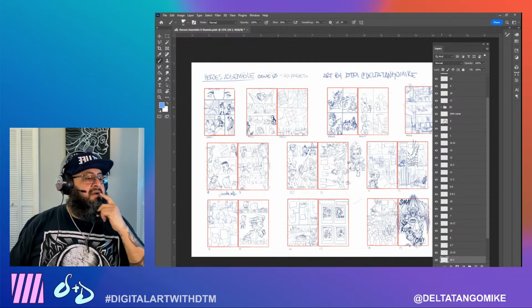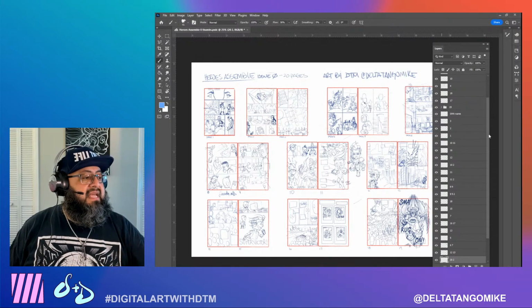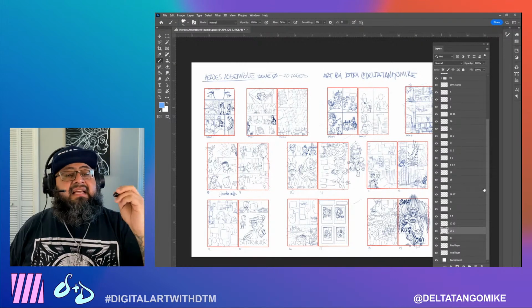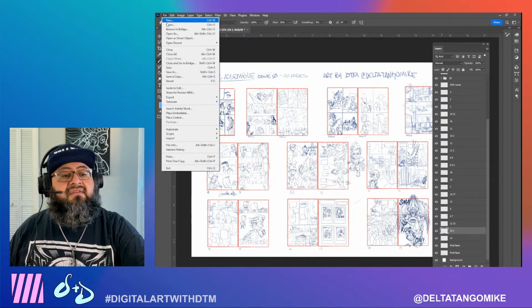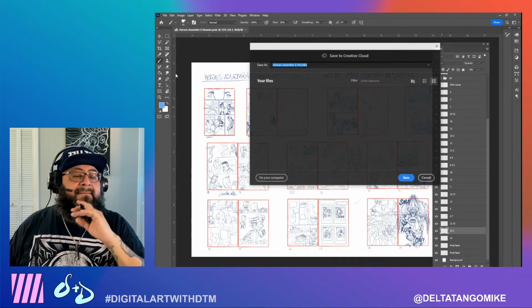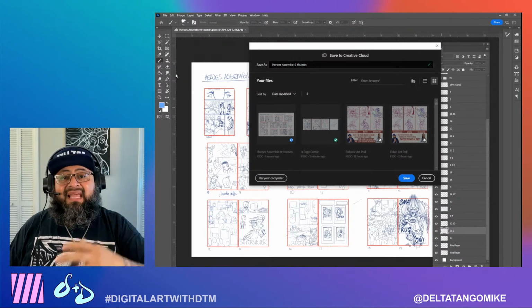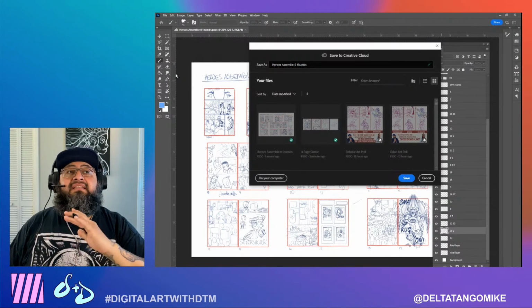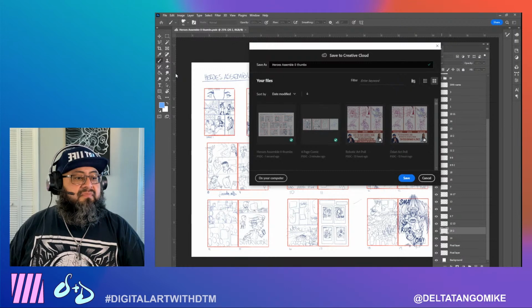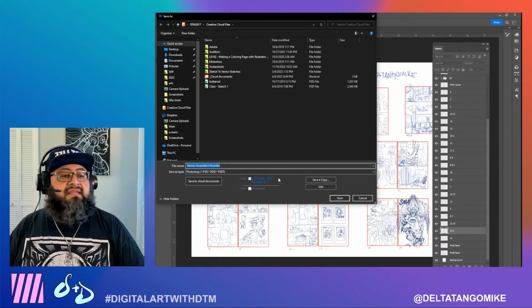Okay, so what I'm going to do right now before I make any edits to this document is save this locally. Go to File, Save As, because it's a cloud document. But I don't want to make changes to my cloud document. I want my cloud document to remain 100% original. Okay, so on my computer, here we go. Heroes, assemble thumbs.